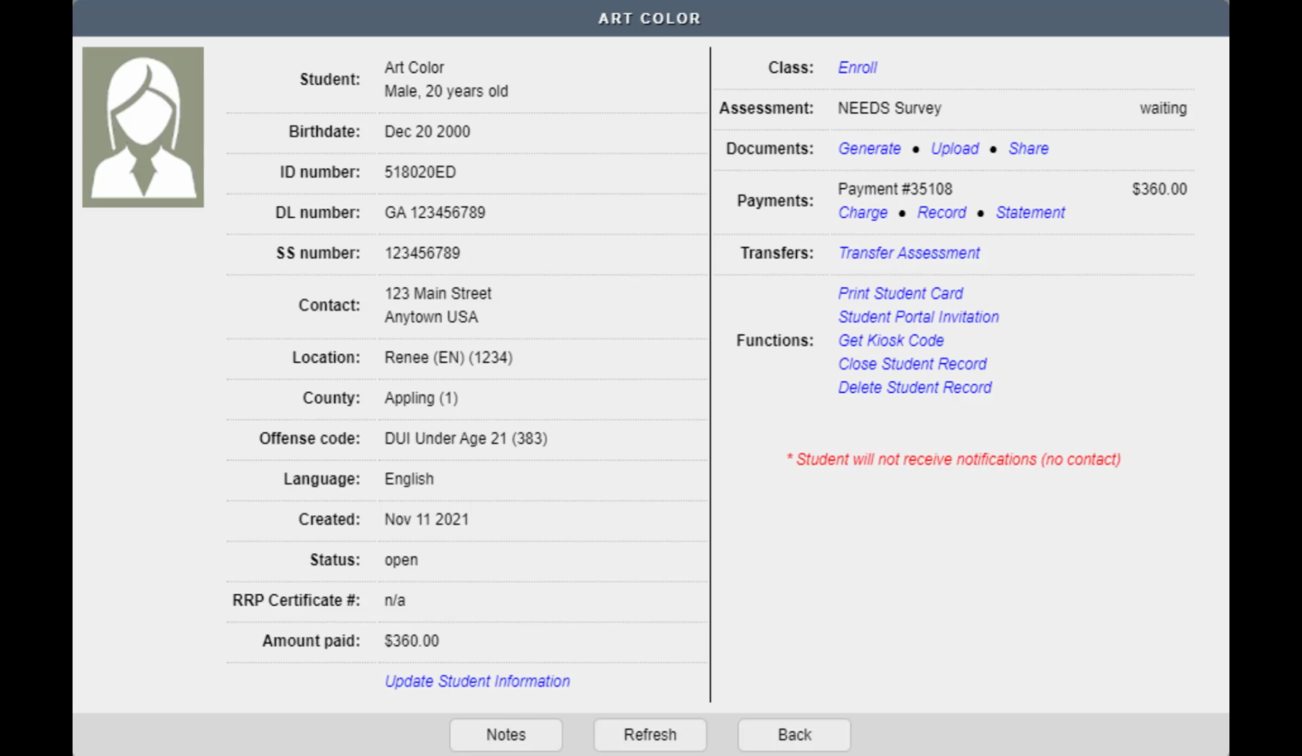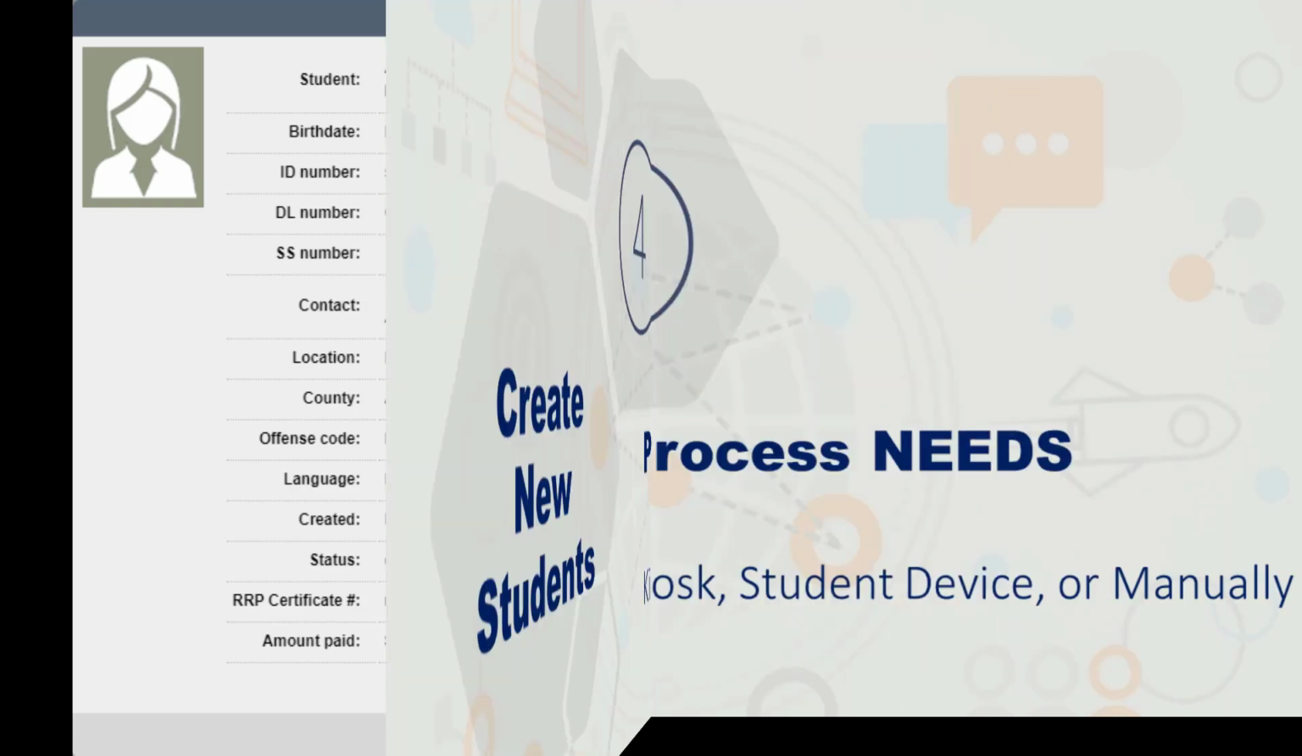If the client card states "Student will not receive notifications, no contact," that just means that their contact information was not added and you can go in and update the information. If the client gives you permission to resubscribe them to the application, you can do this by using the kiosk function. I suggest you make a note in the client file by clicking on Note at the bottom of the client card. Document that the client gave you permission to send them notifications.